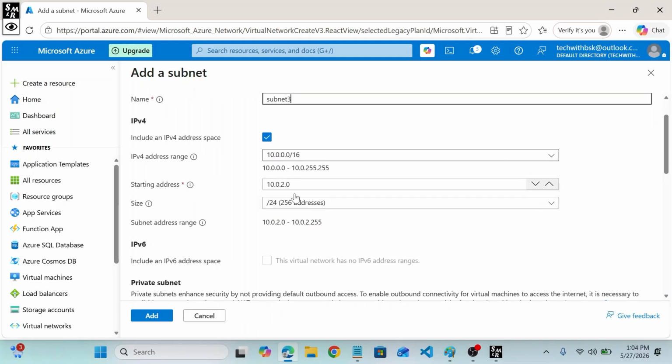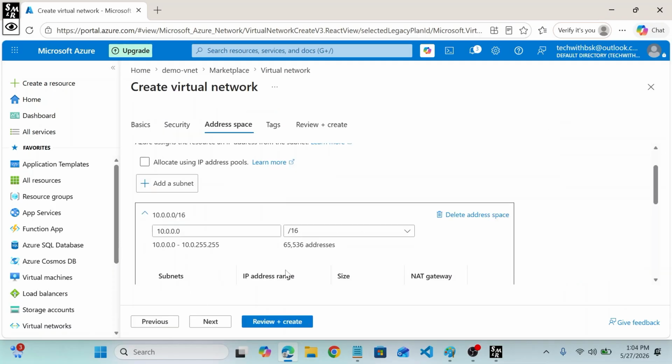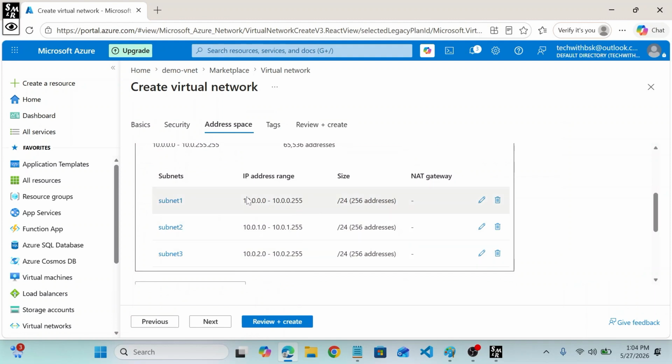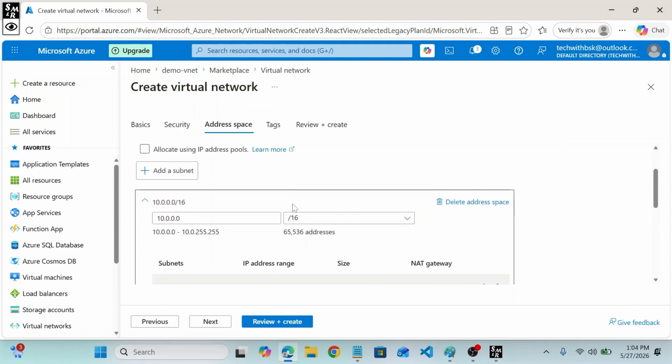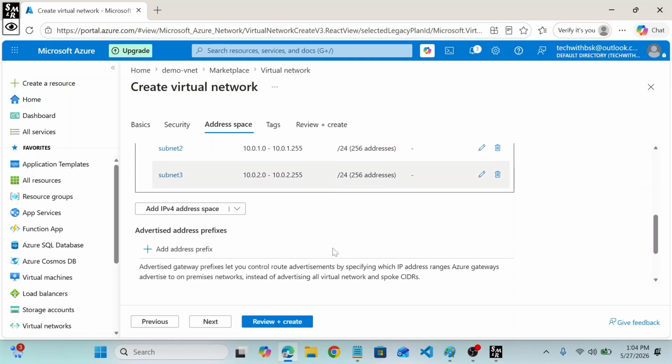Subnet 3. Here you can see the range is starting with 10.0.2.0/24. Again, 256 IP addresses you will get here itself. You can see the ranges here: Subnet 1 range is 10.0.0.0/24 that we have given, right? So with that you will get up to 256 IP addresses. Like this way you have to calculate.